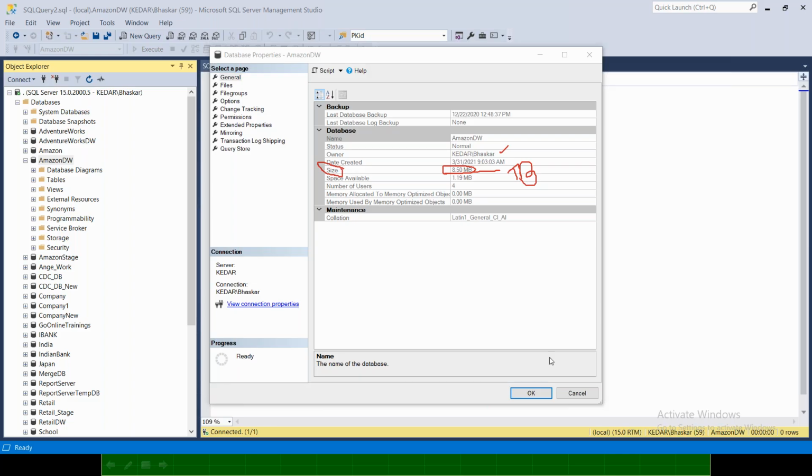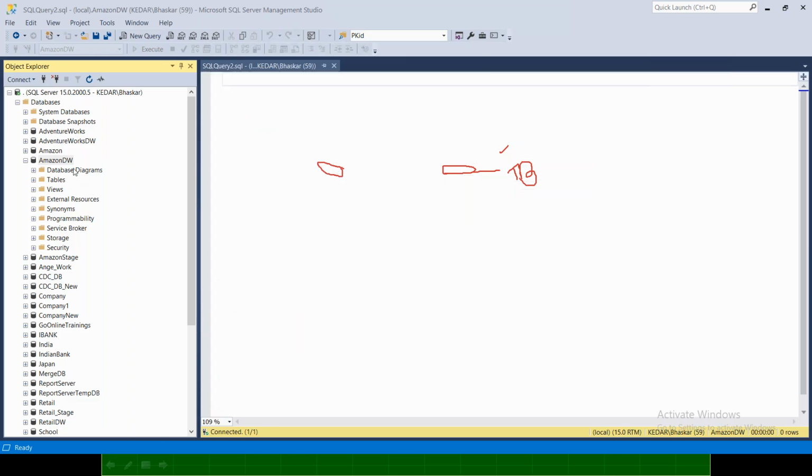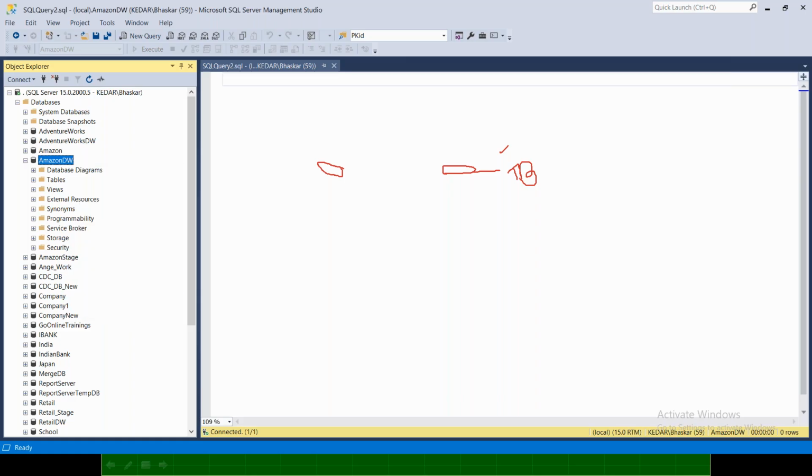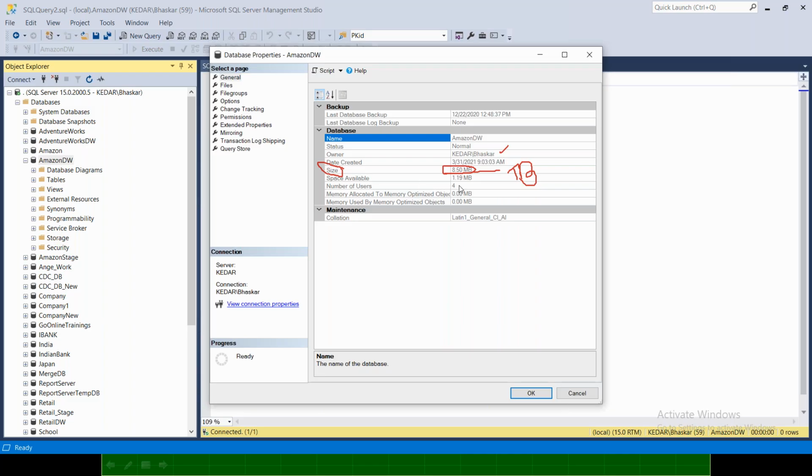Clear? So how do you get this? Very simple. Go to your data warehousing, right click on this, go to properties. The size is 8.5 MB, but in real time, it may be 8.5 terabytes. Clear? So people would ask you, what is the data warehousing size? You can say 8 terabytes. Clear? 10 terabytes like that. So 10 years of data, we're having it here. It is approximately 8 terabytes of data that we have.